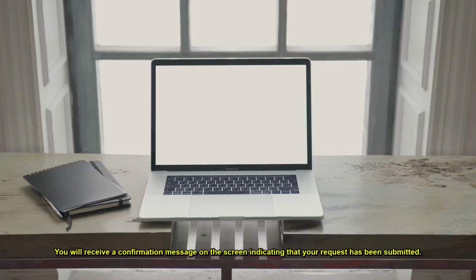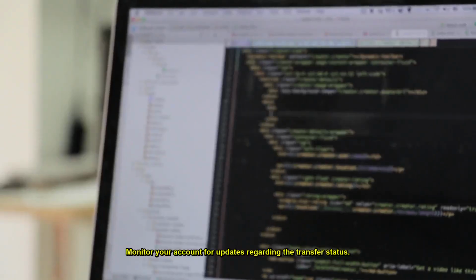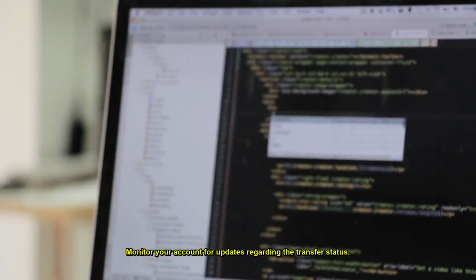You will receive a confirmation message on the screen indicating that your request has been submitted. You may also receive an email confirmation for your records. Monitor your account for updates regarding the transfer status. It typically takes a few business days for the transaction to complete.